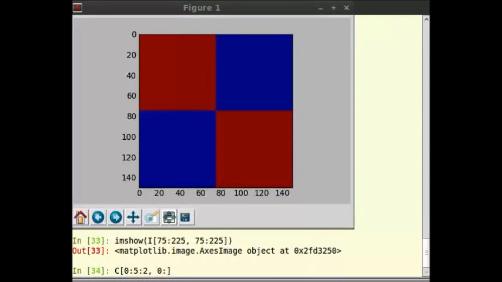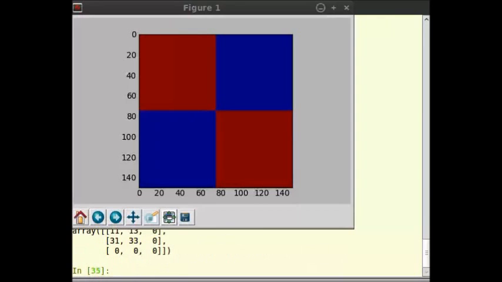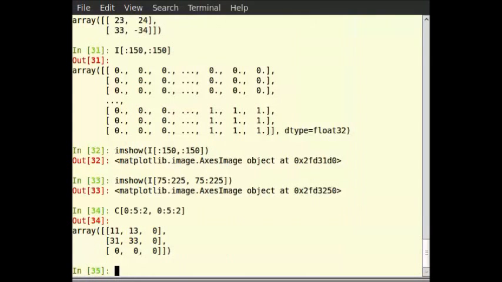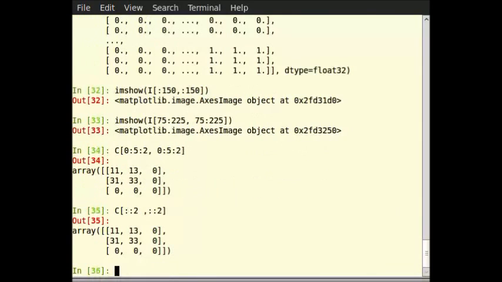If we wish to be explicit, then we say C in square brackets colon colon 2 comma colon colon 2. This is very similar to the step specified in the range function. It specifies the jump or step in which to move while accessing the elements. If no step is specified, a default value of 1 is assumed.